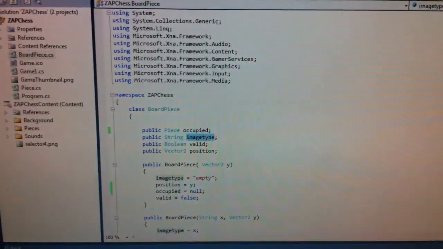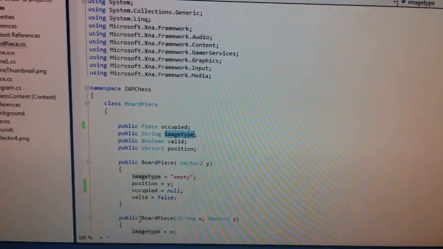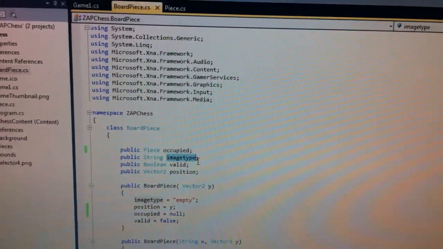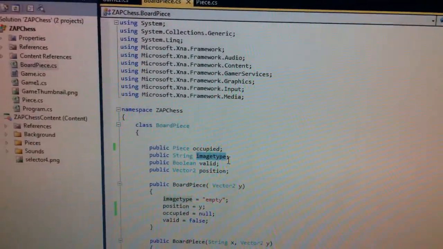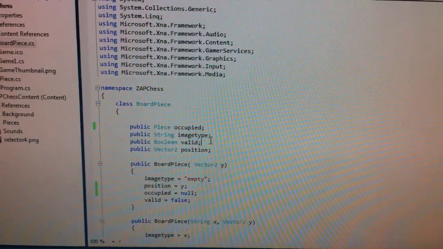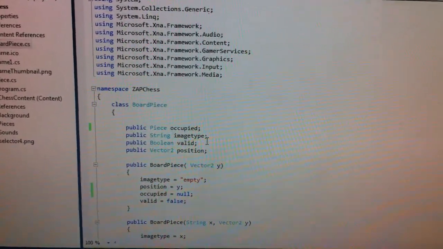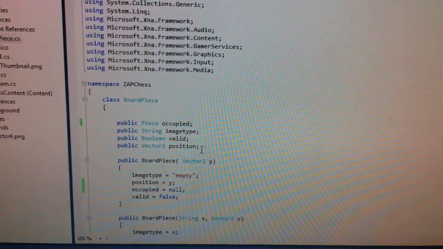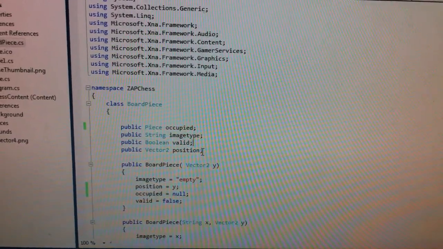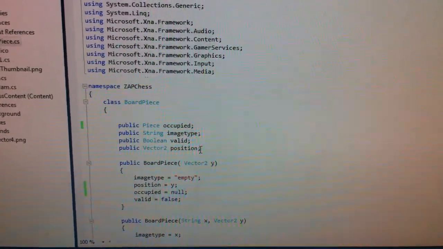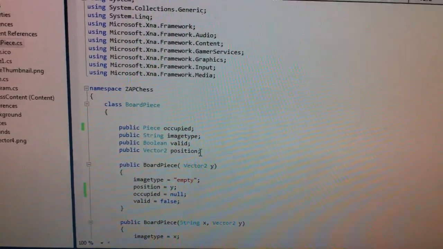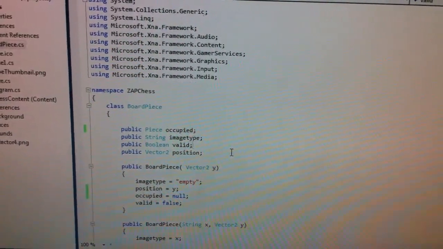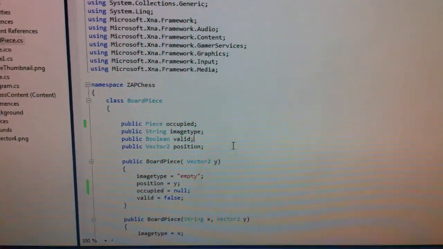Pull back my code here. So this will store the string of the image type, so this will be white pawn, white queen, etc. Boolean valid. Again, that's the valid board piece. Some of the pieces basically aren't valid. You can't move there. I have that. And a Vector2 basically holds my position. I guess I haven't done my research on Vector2, so I don't know what I'm talking about, but as I have seen through that Pong tutorial, basically that just holds an X and a Y position. No big deal.